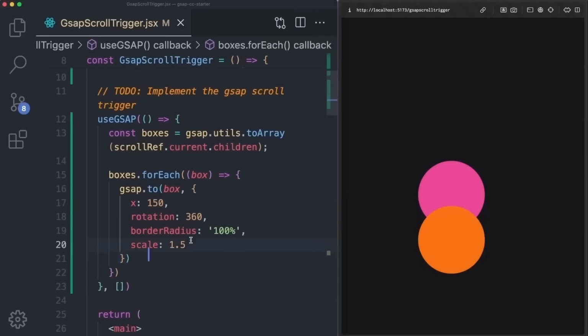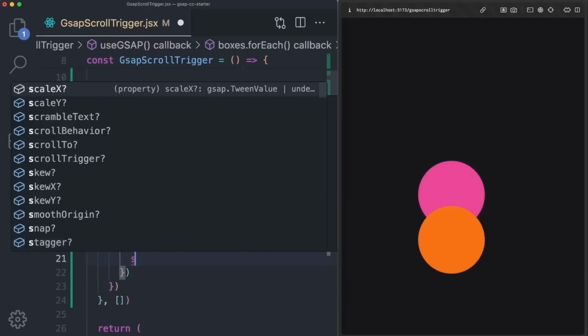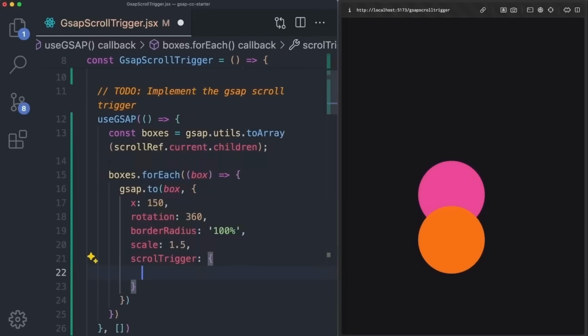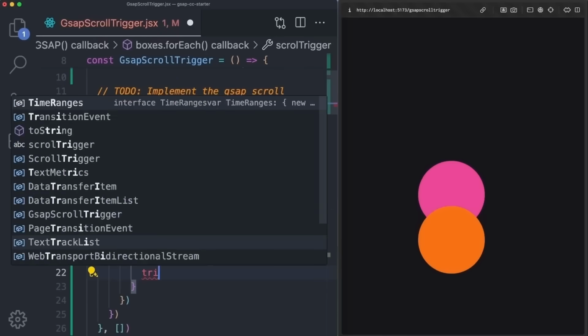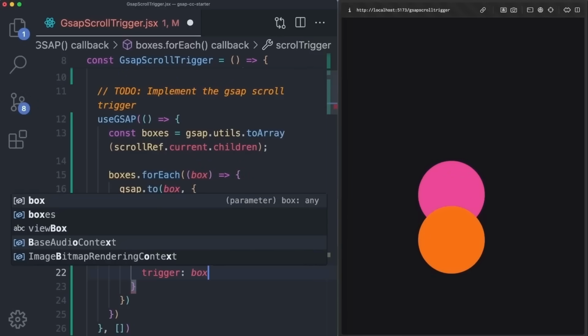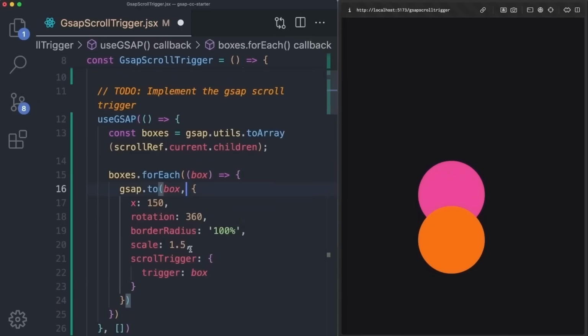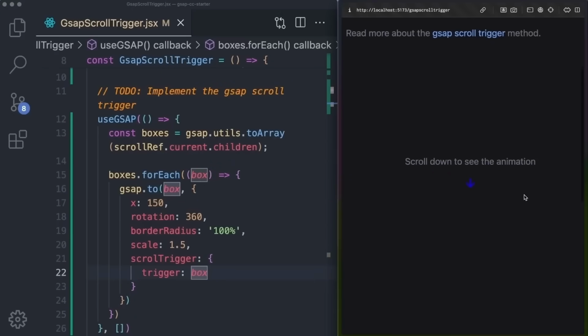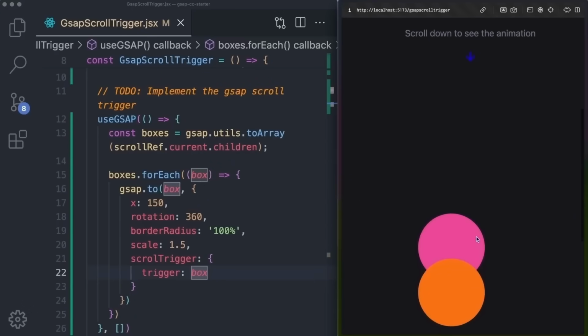To this gsap.to property, we can apply a scrollTrigger, which is an object to which you can pass a trigger, and then this one will be a box. So once a specific box comes into view, we want to start the animation. Let's see that once again. If I start scrolling down, already it's a circle, but that's because we're missing something important.